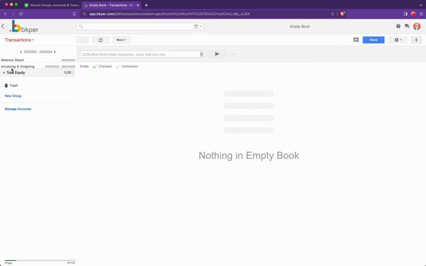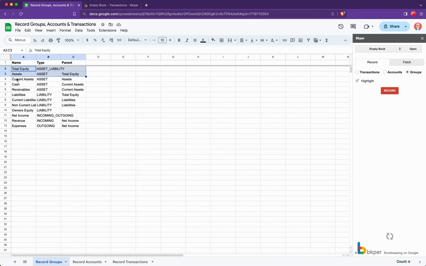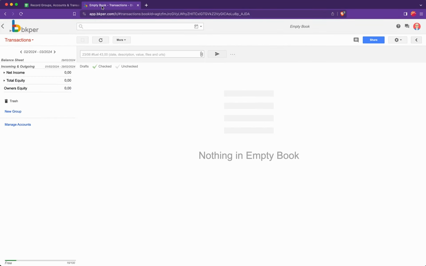Now let's record the rest of the group hierarchy. Great! We now have a group hierarchy for a balance sheet and a profit and loss statement.